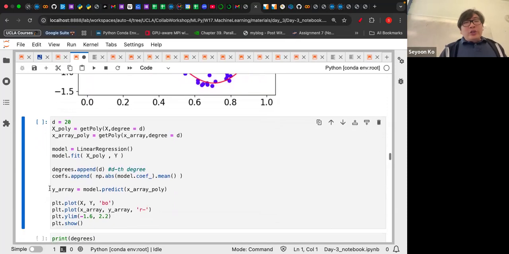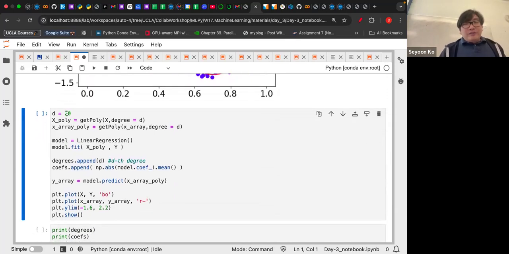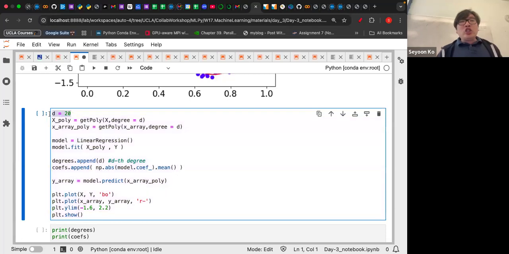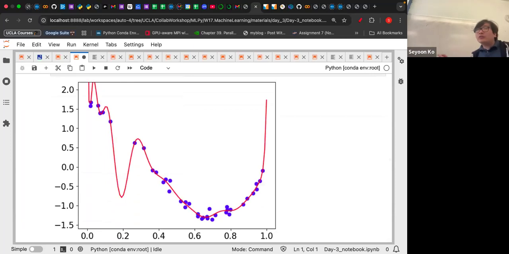Let's see what happens with 20 degree polynomials. I put the same code down here and just change d to 20. And this is what we get. Looks like severe overfitting.